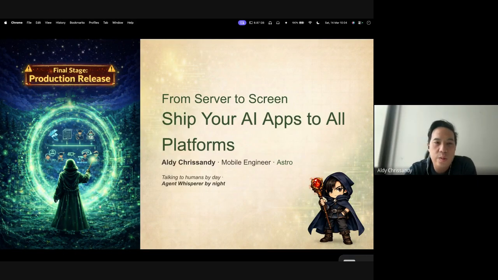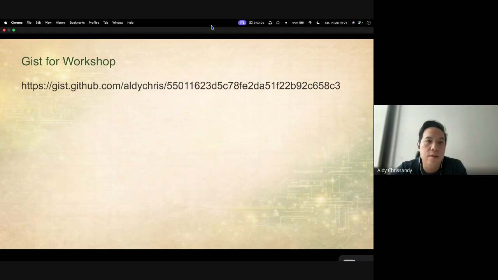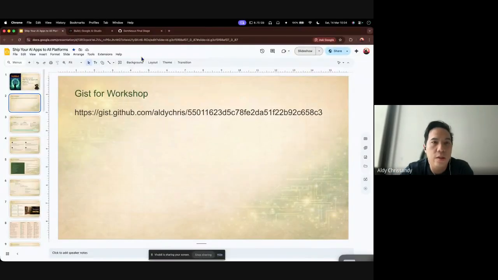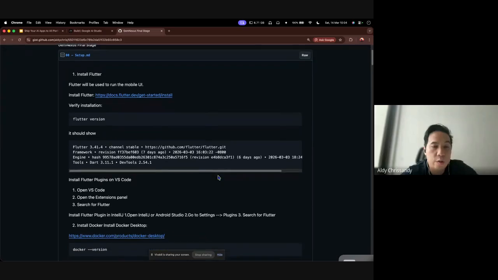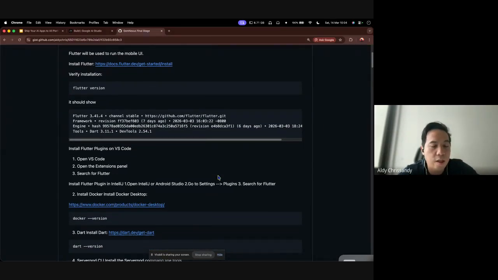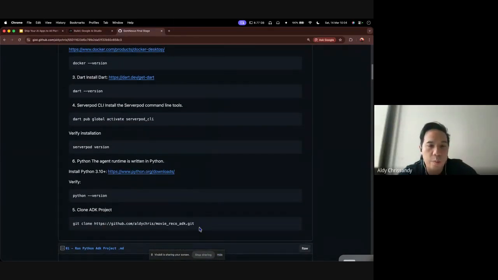Without further ado, let's start. I already shared this link in the chat, so please follow the link and do the steps in there. In summary, for this session, the big picture: the tech stack that we are going to use is Flutter for the front end, and we will need Docker, Dart of course, and Serverpod. Also, I already prepared a very simple ADK for our project.